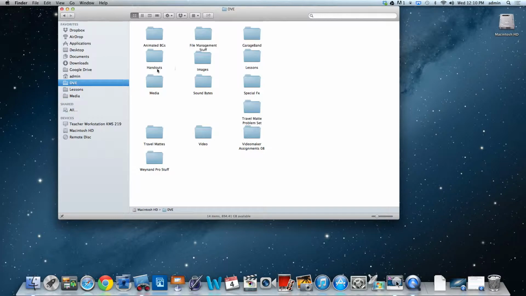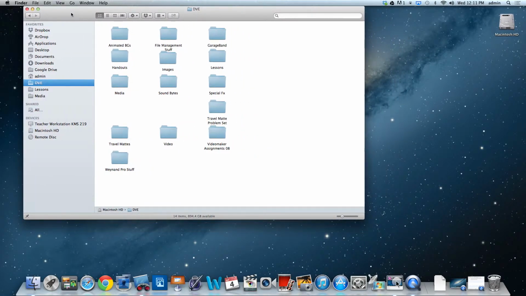So those are the main things that we looked at with respect to managing a Finder window and putting items in the sidebar that are most important to you. So really, it's your Mac. You can arrange it how you want, and you'll figure out over time what works best for you.